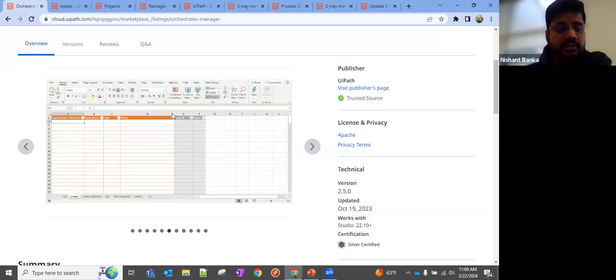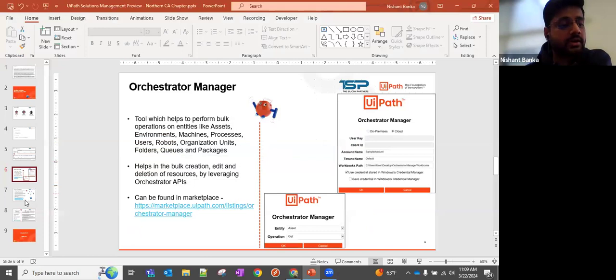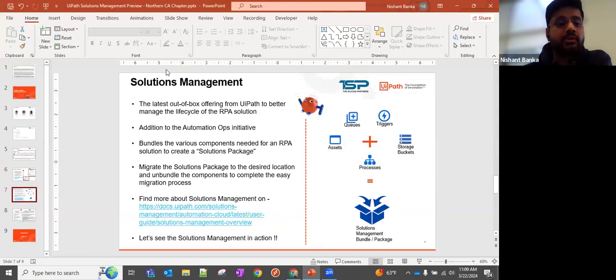So the challenges that you face with this is you have to download an external app, and then you have to connect it to your orchestrator, and then you have to make changes and then publish it. So UiPath is now moving forward with UiPath Solutions Management.